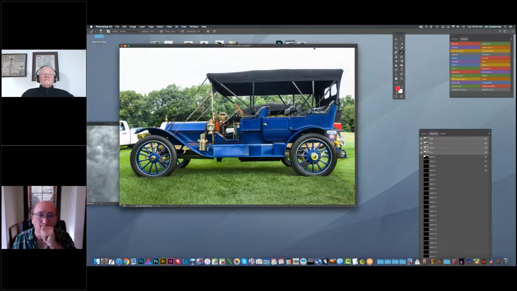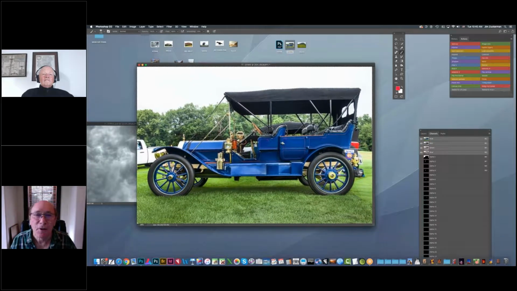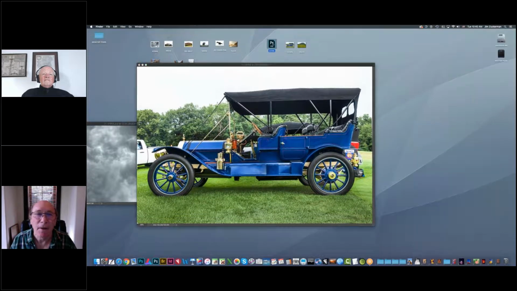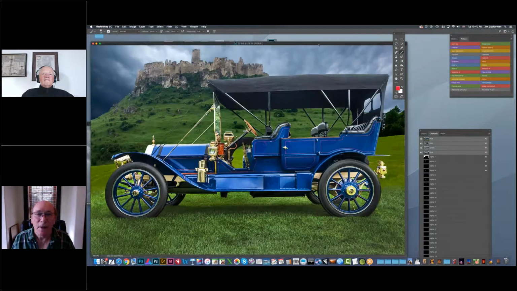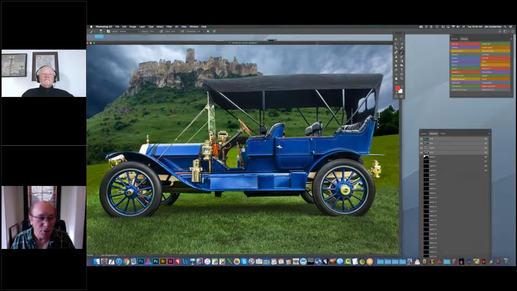So the final picture is here. I put a castle in the background and the car in the foreground. You can see I took the grass with me and I put clouds in there. So let me show you how I did that.